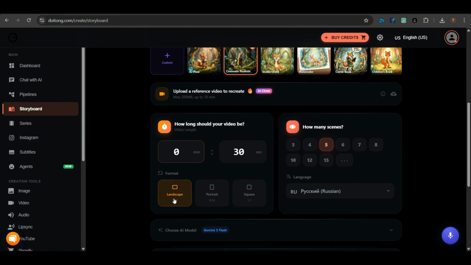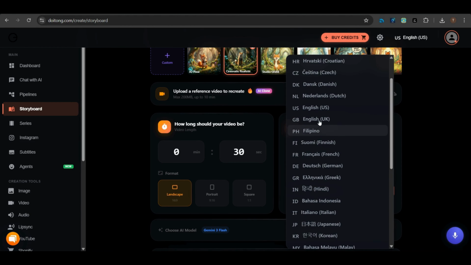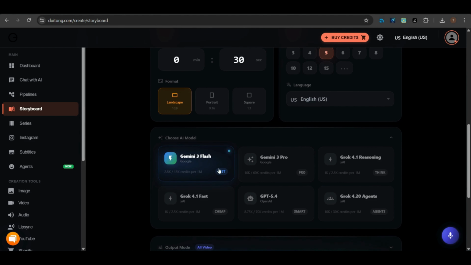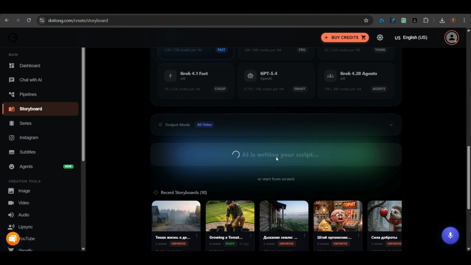Let it be 5 scenes, 16 by 9 format, and select the language. First, I'll select English. Then for the model selection, I'm going to pick Gemini 3 Flash and see how it performs. If I don't like the quality and want something even better, then I'll choose Gemini 3 Pro and click to create the script. Now we wait while our script is being created.